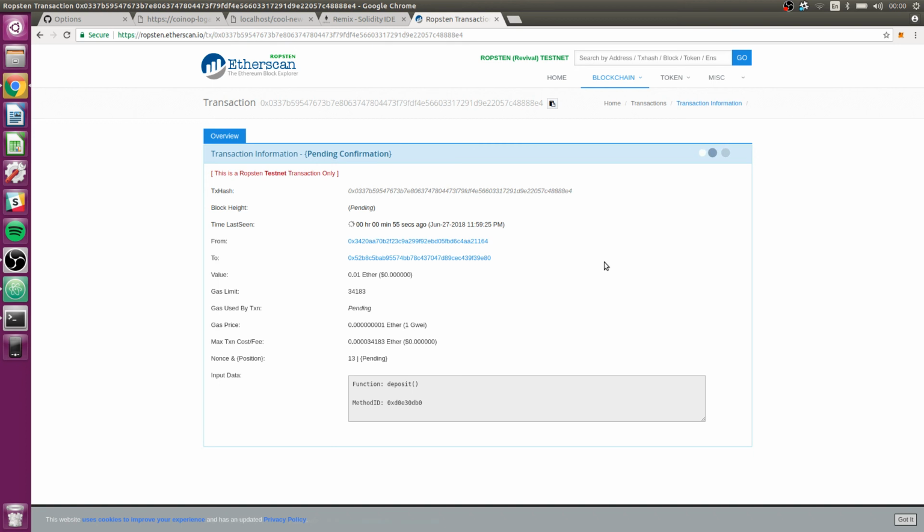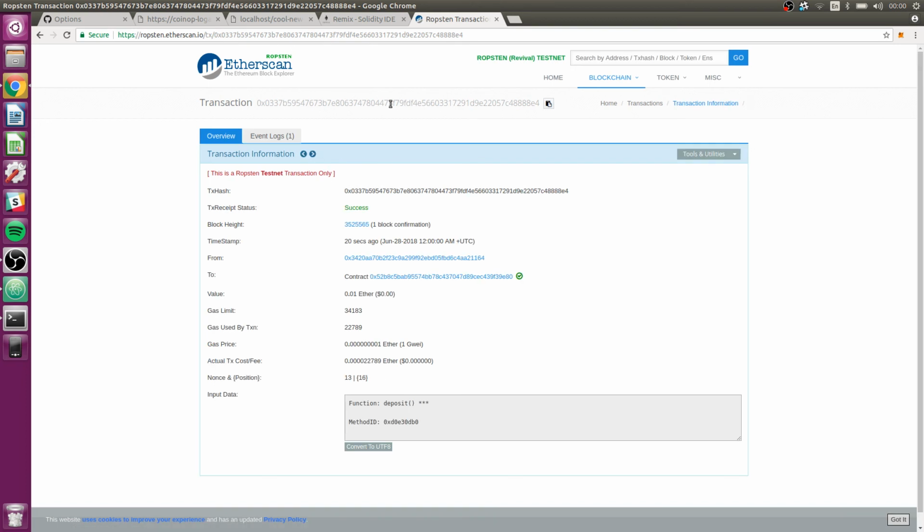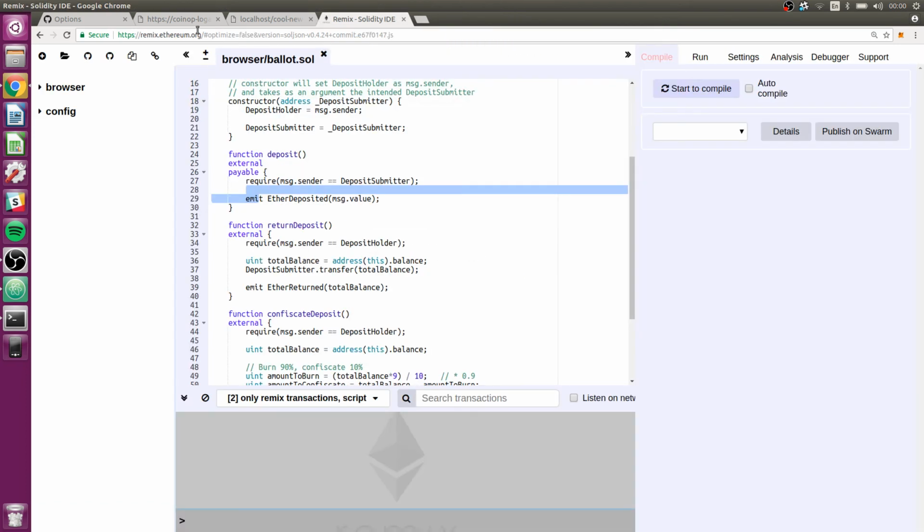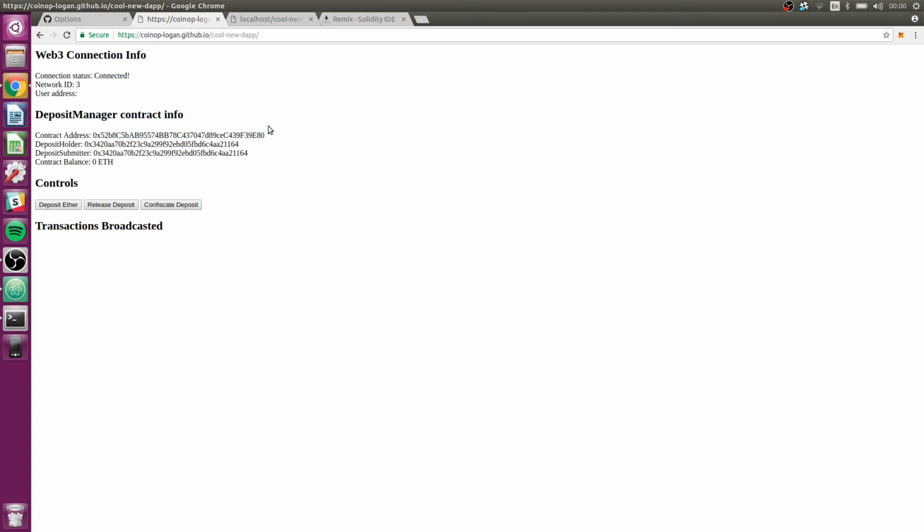We could wait for this to go if we want. There it is. It's just finished. So now if we go here and refresh, we should see this balance pop up. And there it goes. And so then I can click on release, and nothing happens. What the heck? Oh, that's because I accidentally went to my GitHub, and I haven't uploaded any of this yet. So I need to go back to my local host and refresh this. Release deposit. Uh-oh, it's not doing anything.